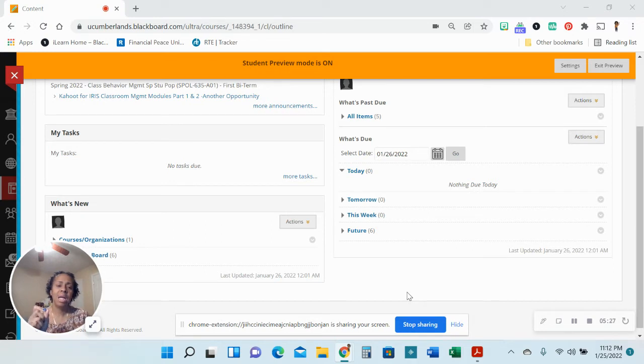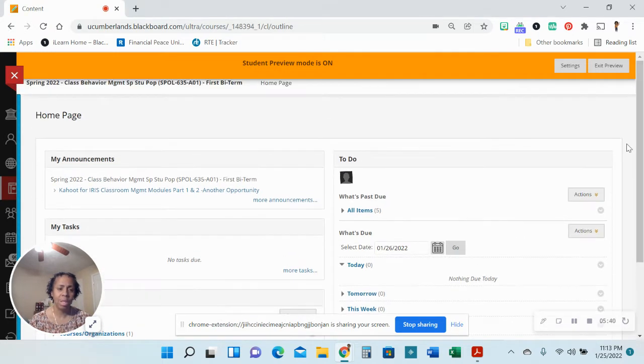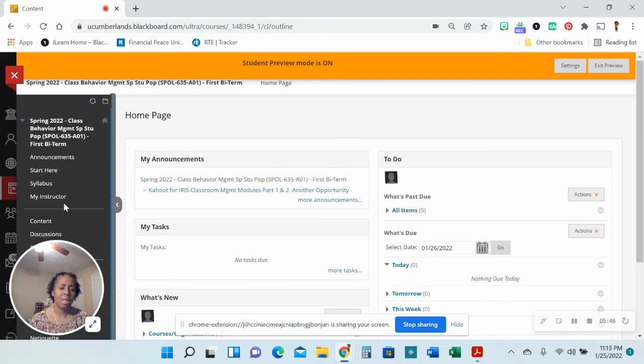I've gone ahead and I'm on our iLearn page. I wanted to show you exactly how to find all the information. I've set mine in student preview mode, so it should look similar to what you see when you log on. That is the goal. All right, so I'm going to hit content.